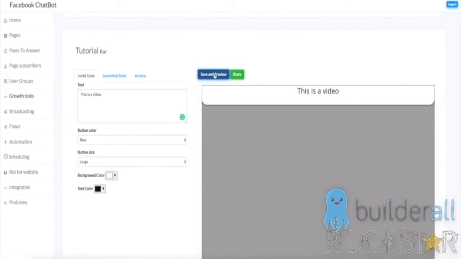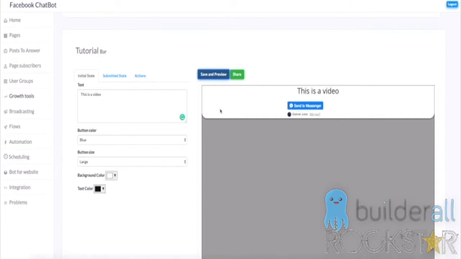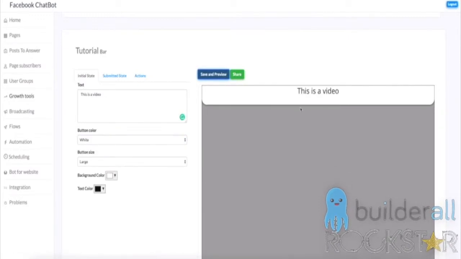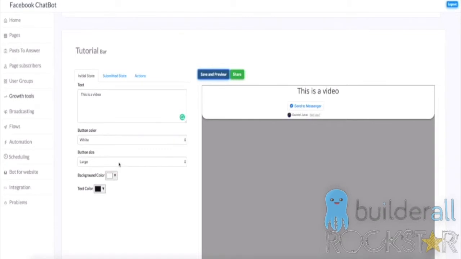I can just hit save and preview so that the changes I made on the left hand side of this growth tool I can see on the preview. I can also choose the button color, so this button would change its color, and I can choose to change its size as well. I can choose the background color here and the text color if I want to.